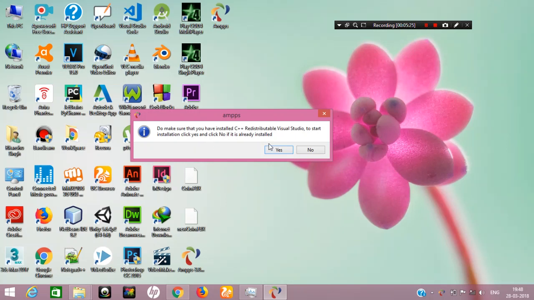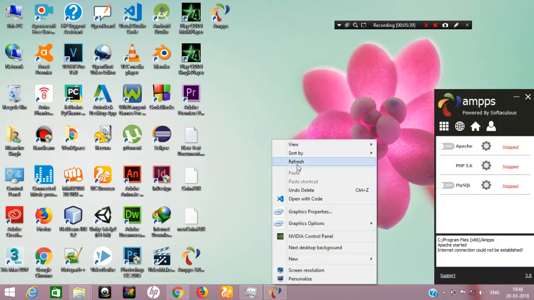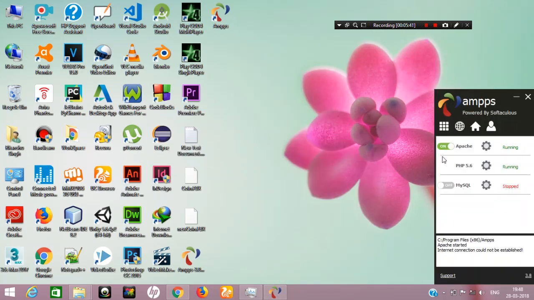So if you don't have it, and you are installing AMPPS for the first time, click on yes. And if you already have the C++ Redistributable due to any software installed in your system that uses it, then click on no. So I should click no. Now, friends, when I click on this, it should open in the right bottom corner, like here, AMPPS.